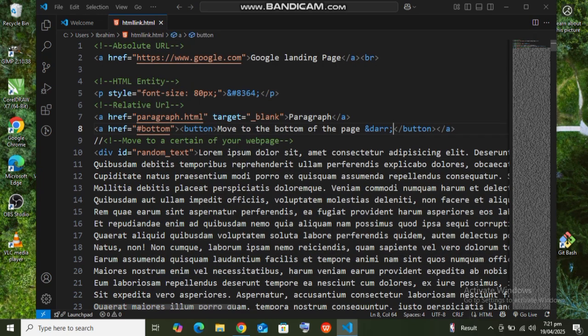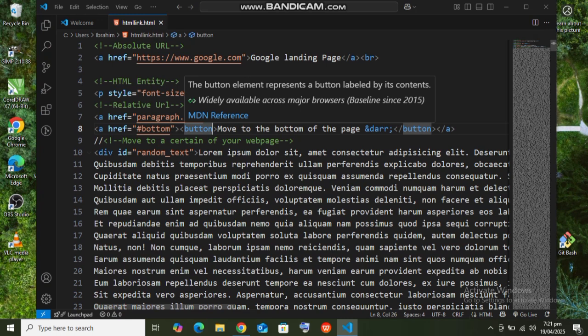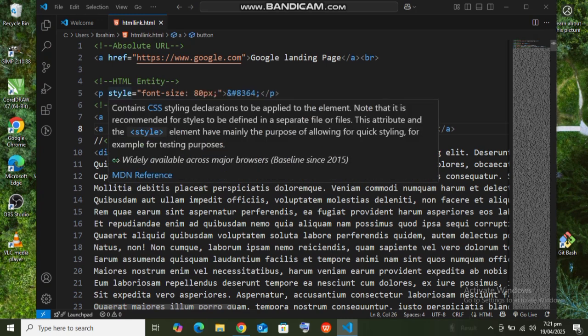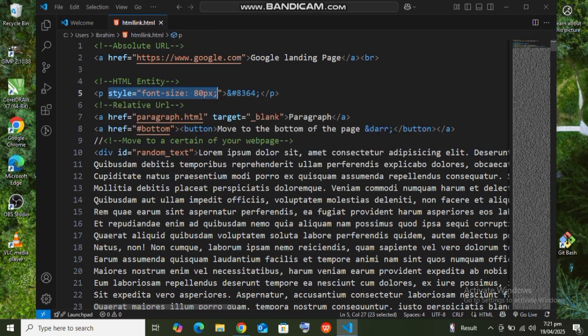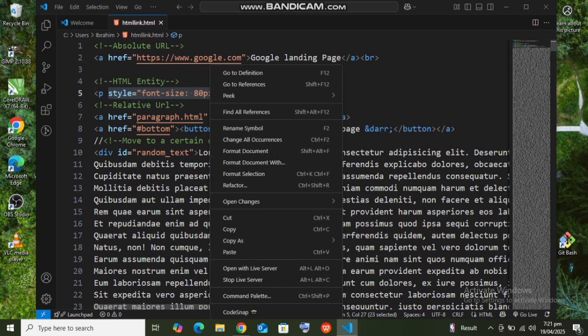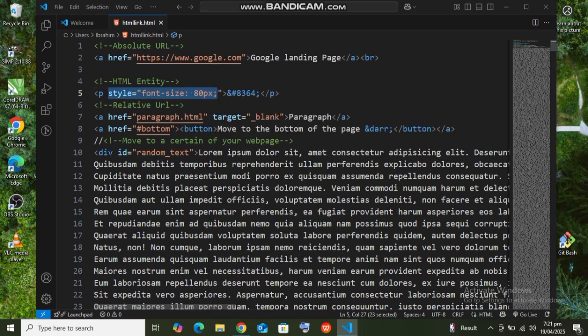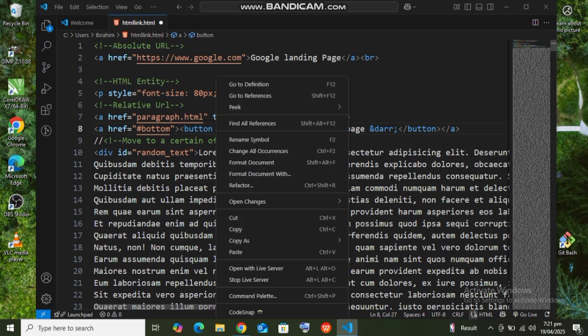So now let me change the font size so that I'll be able to see the arrow very well. Let me copy the style, a font size of 80 pixels. So you are going to see the downward arrow very well. So that is the function of HTML entity.